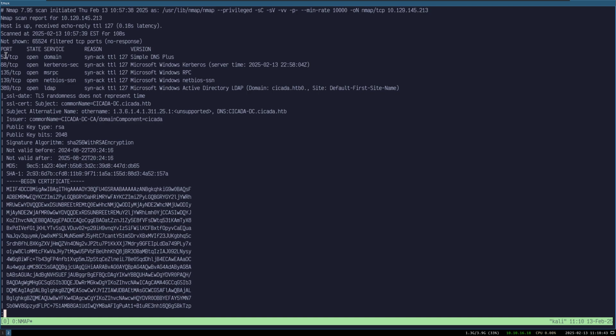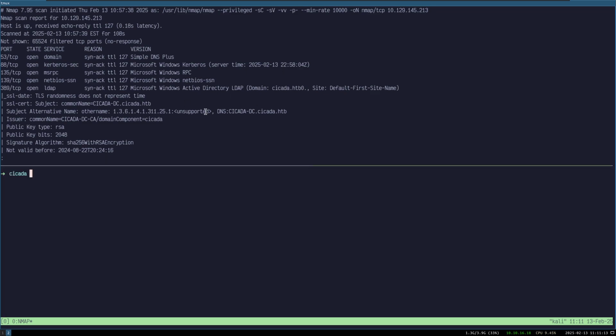We have port 53, which is simple DNS plus. We also have 88, which is Microsoft Windows Kerberos. And judging by those ports, we can already say that this is an Active Directory machine. We can also see that the domain is cicada.htb, and we can also see that the DC name is CICADA-DC.